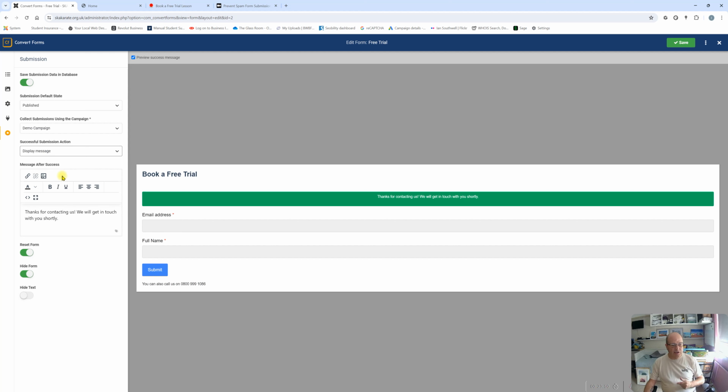We're going to display a message. This is the behavior after submit has been pressed, and you can reset the form so it blanks it or keep the data in, or you can hide the form as well. So at the moment we'll get the message here with the form underneath, but we can hide the form on submission as well, so they just get the message.